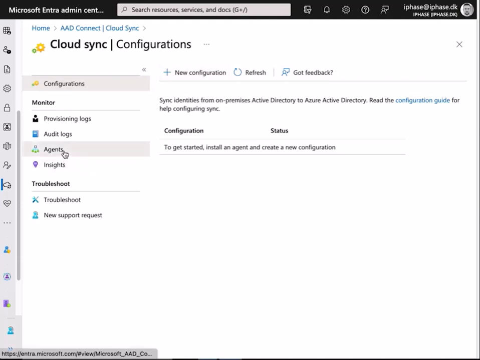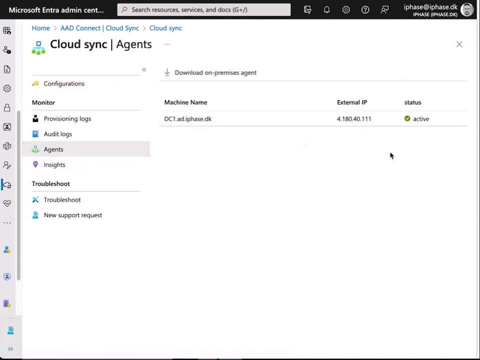But first I want to show you the agent. So this is the agent we installed before, and again, if you have hundreds of these, they'll just show up here. You can keep an eye on them, see if they're all right. So just know that there's a lot more. You can look into logs and stuff like that here, but we'll just focus on the configuration for now.